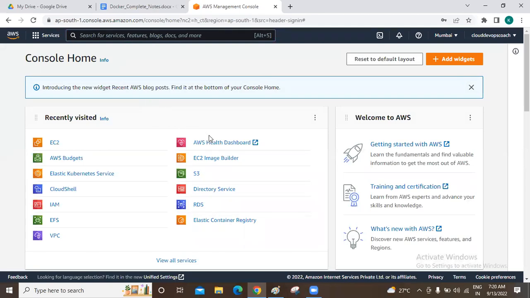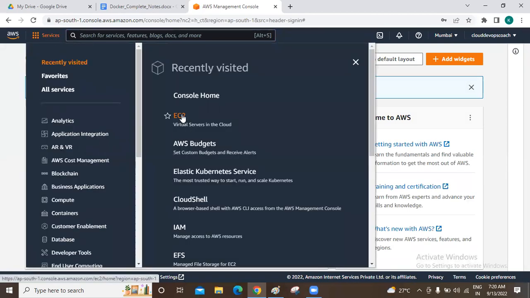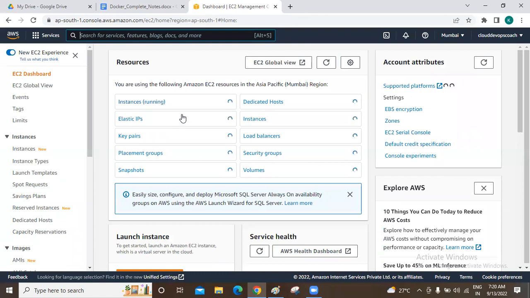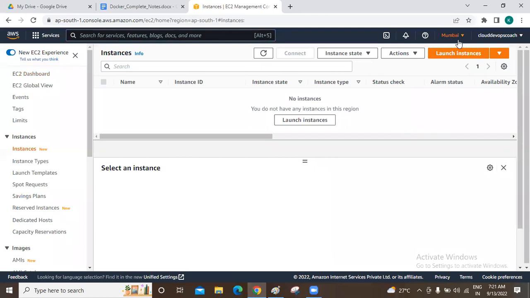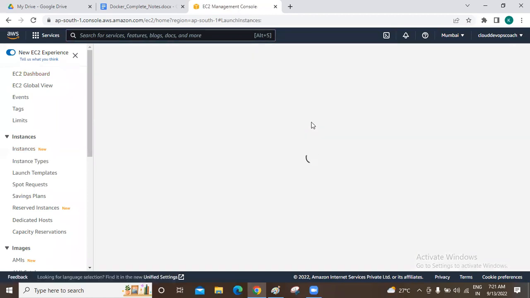Now I am into AWS Management Console. The people who already know all these things may be feeling bored, but I know many of you may not be having idea about the cloud. So go to services, EC2, Elastic Compute Cloud. Those people who don't have the knowledge of EC2 instance in AWS, for those I'm telling that also very briefly. So go to instances. As of now, I'm in Mumbai region. For me, there are no machines in Mumbai region. Then click on launch instance.